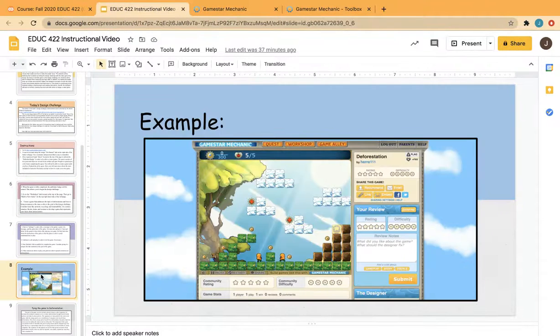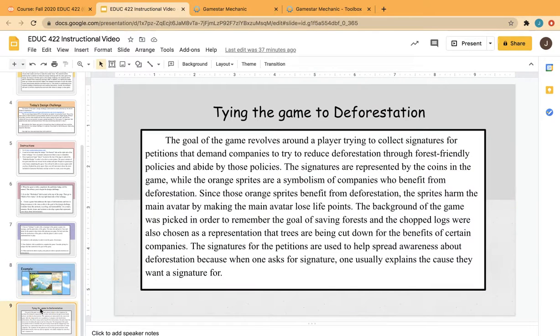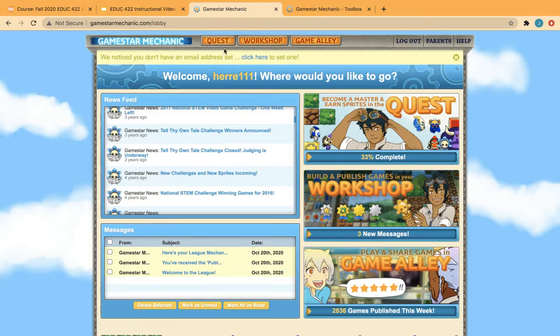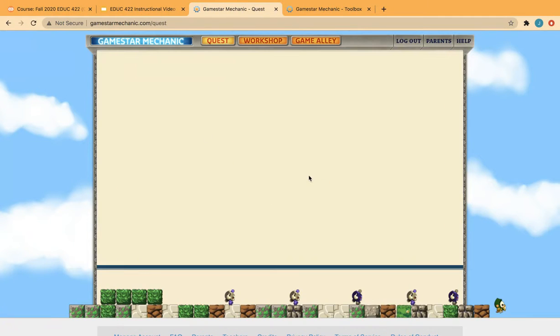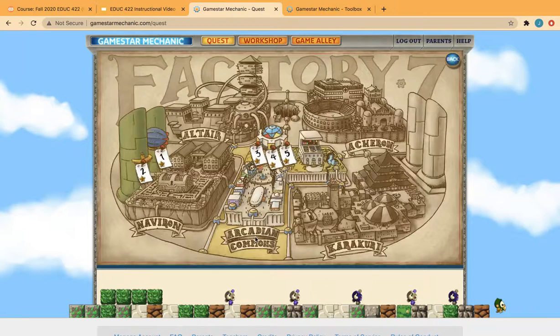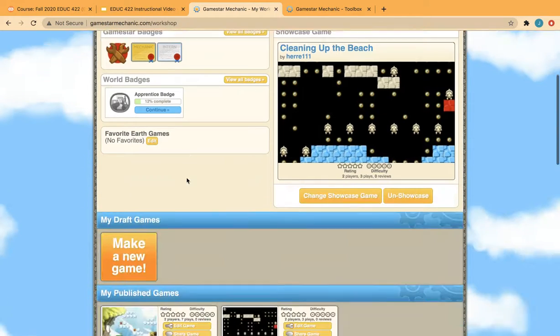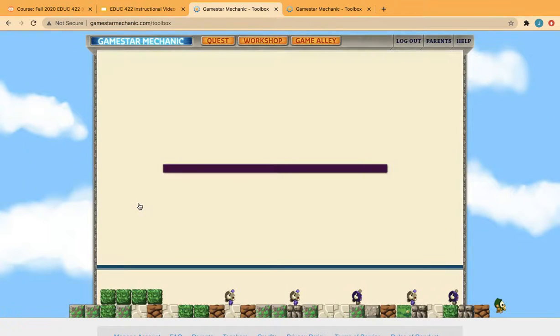And then here's a quick example of how a finished product would look like and why that finished product we gave as an example ties back into deforestation. So let's go on to GameStar Mechanic. Once logged in, the students will have to click quests because GameStar Mechanic makes the students go through 5 different challenges before allowing them the option of building their own game. But once your students have done all 5, they could click workshop, scroll down, and make a new game.